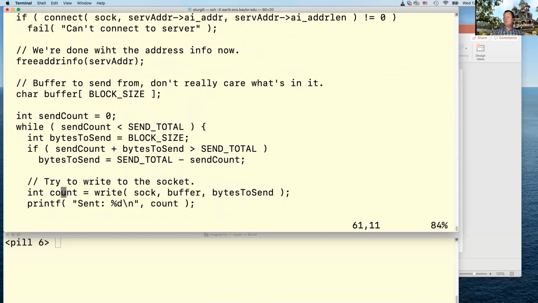And then I make the same write system call we would make if we were trying to write to a file. I tell it to send whatever's in this buffer, however many bytes I want to send, and this is typically going to be 64 kilobytes until we get to the end, and send it over that socket that I made up at the top of this program.